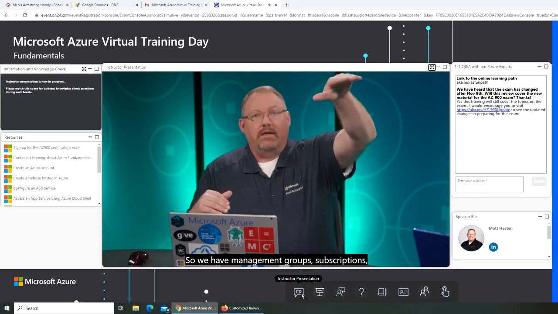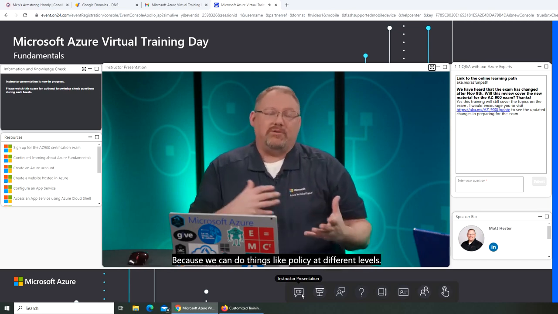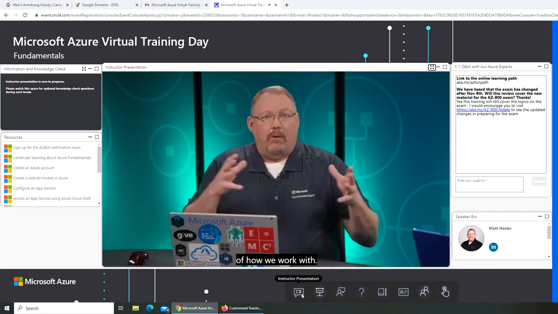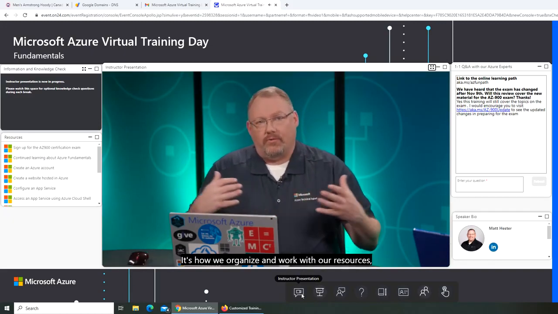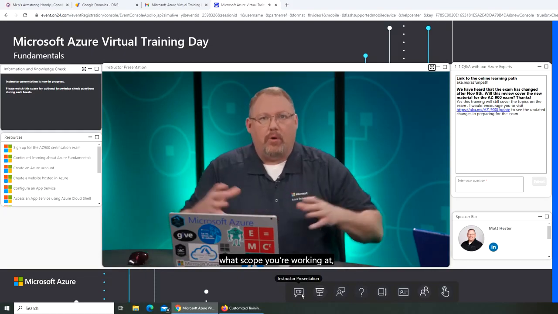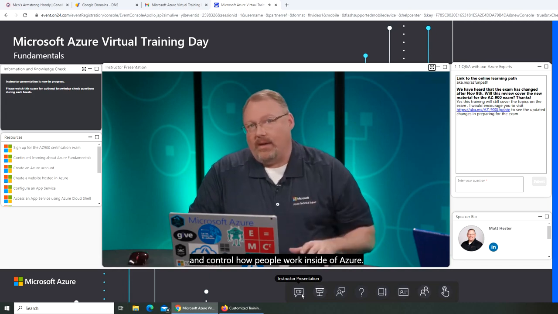So we have management groups, subscriptions, resource groups, resources. And why do we have these? Because we can do things like policy at different levels. We can set security at different levels of how we work with this. It's how we organize and work with our resources. And depending on what level you want to work at, what scope you're working at, you have the ability to do that work and control how people work inside of Azure.